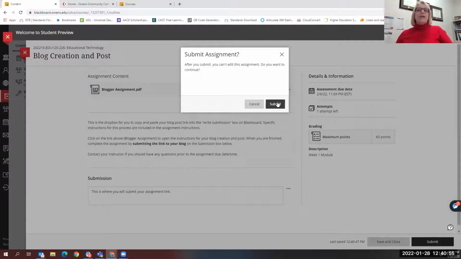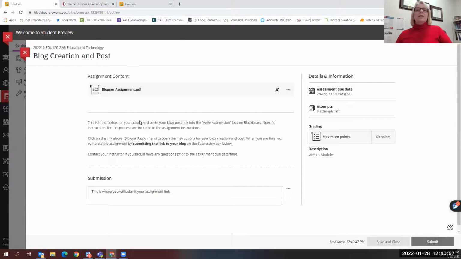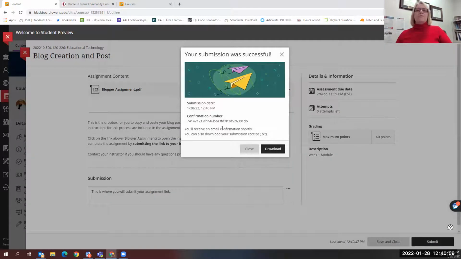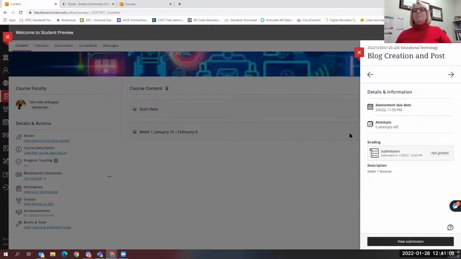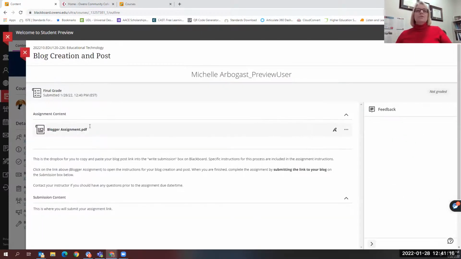It asks you, are you ready? Because you can't edit, and then you submit it. It gives you a confirmation, and it'll also email you a confirmation. You can download that confirmation, or you just have your text. That's fine too. Once you've submitted it, and once I have a chance to grade it, you can go back in and view your submission. It'll also show you my feedback and your grade. Of course, this isn't graded right now.